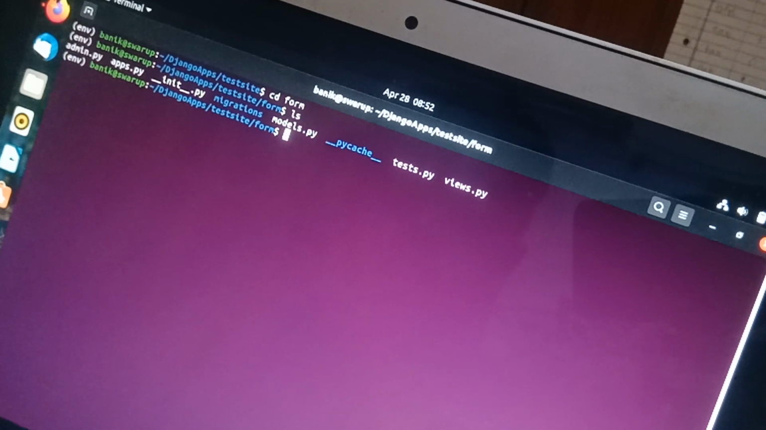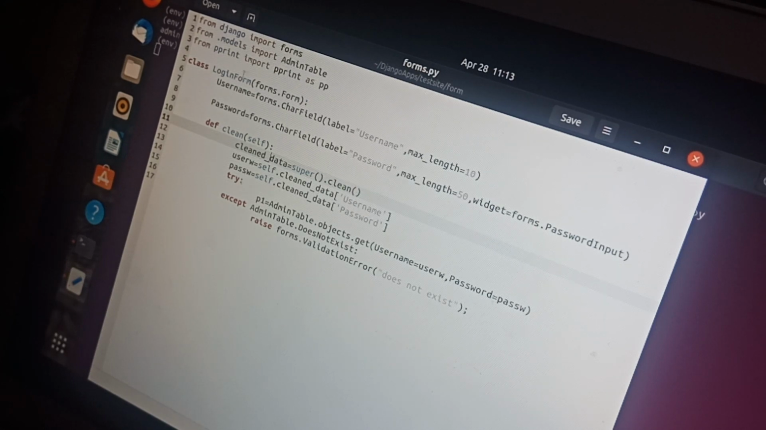We need to create a form with gedit. Forms start. We have done the writing in forms.py.